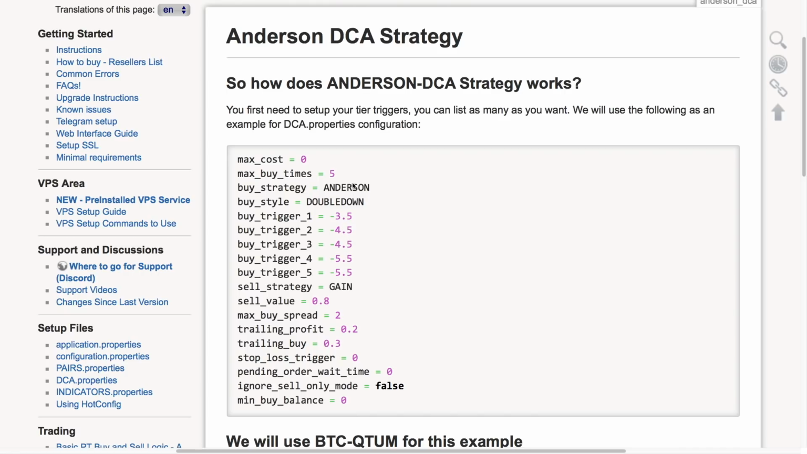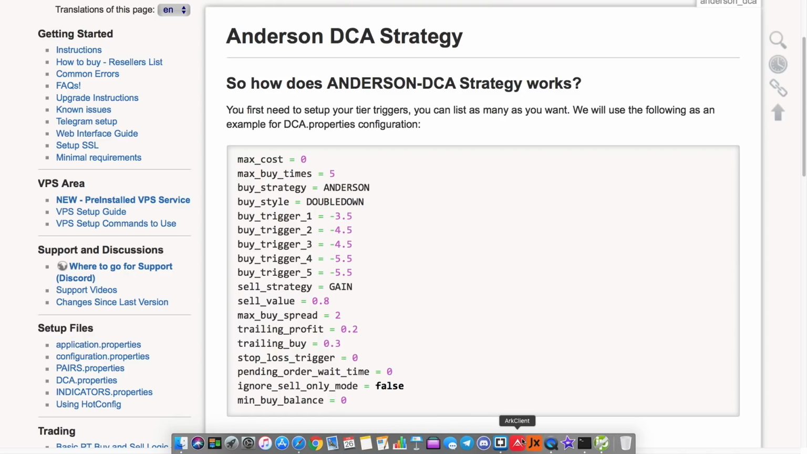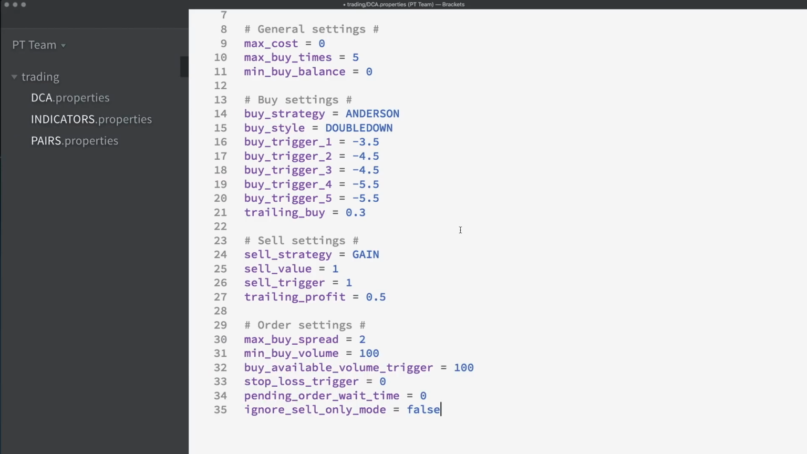Just as a recap of DCA, after your initial buy, as the coin drops in value, the bot will attempt to rebuy that coin after it has reached its buy trigger point, after it reaches a certain percentage drop from its average value. In the case of Anderson, I'll show you how I have this set up in a DCA file as an example. For your buy strategy, you're going to use Anderson.